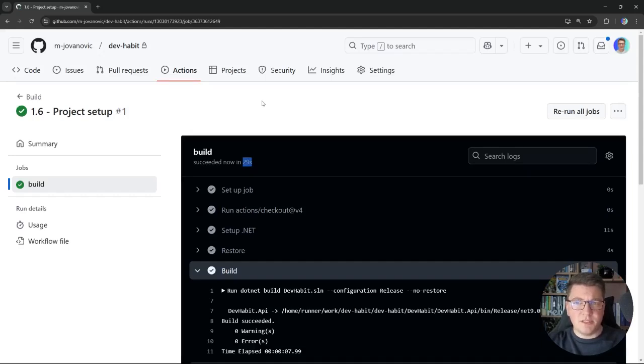Now, a couple of remarks. If you don't want to use GitHub Actions, I will leave an equivalent build pipeline for Azure DevOps and possibly a few other CI/CD providers, because I don't want to assume that everyone will be using GitHub.